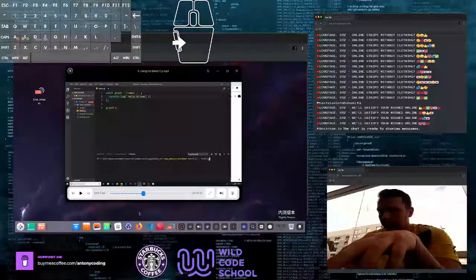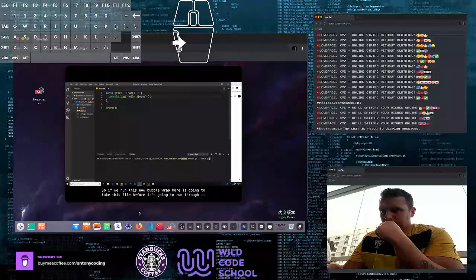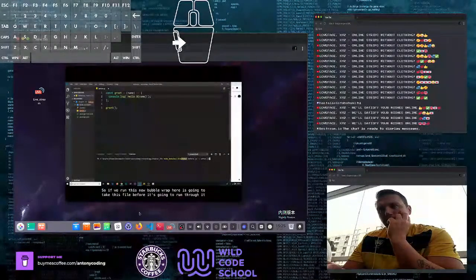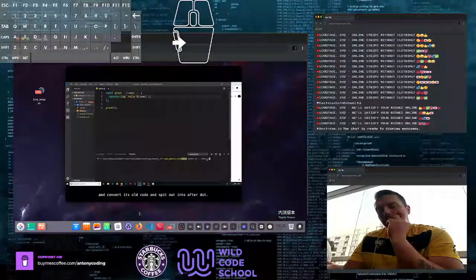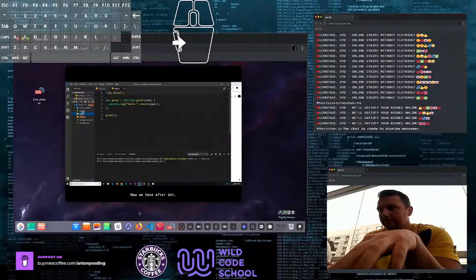So if we run this now, Babel right here is going to take this file before, it's going to run through it and convert it into old code and spit it out into after.js. So let's run this now, press enter and see if this works. And notice over here now we have after.js.